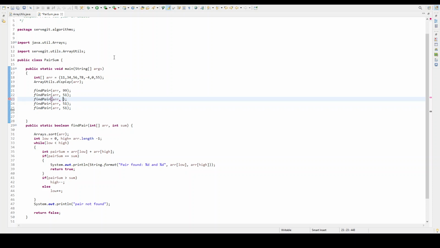Let's see, suppose I take 51, then we have 74 and 45, and let's take one more. Because we have 0, suppose I take -4 as well. Sorry, not there, here, -4. Pair found. So five times I'm executing this. Let's see what we get.